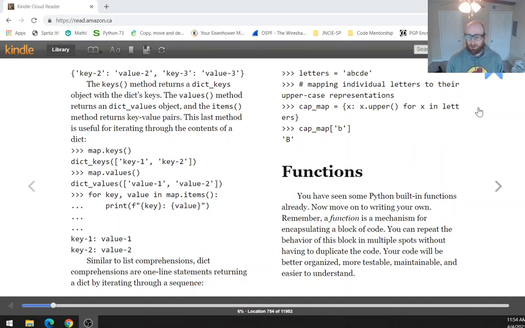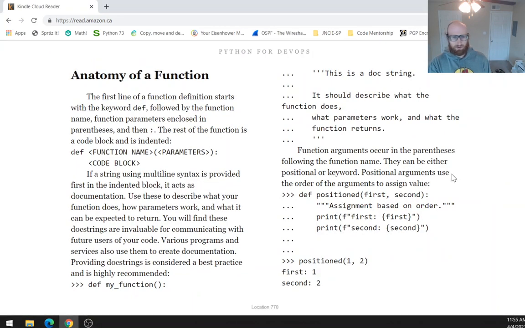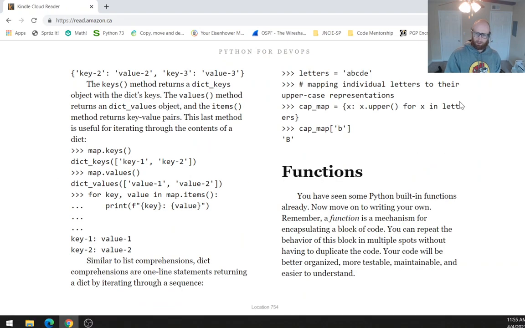Alright, so this section is on functions. You have seen some Python built-in functions already. Now move on to writing your own. Remember, a function is a mechanism for encapsulating a block of code. You can repeat the behavior of this block in multiple spots without having to duplicate the code. Your code will be better organized, more testable, maintainable, and easier to understand. Oops, let me move my bookmark or else I'll get lost.